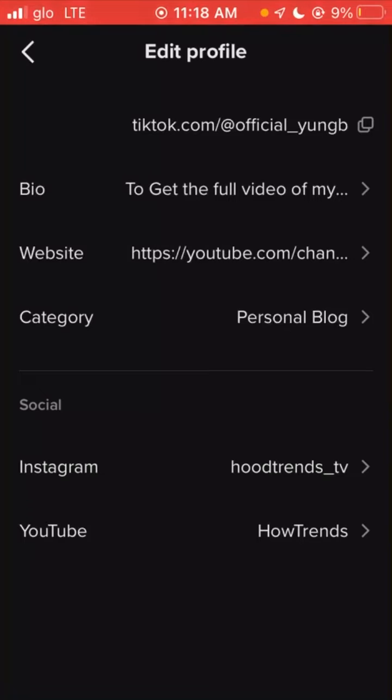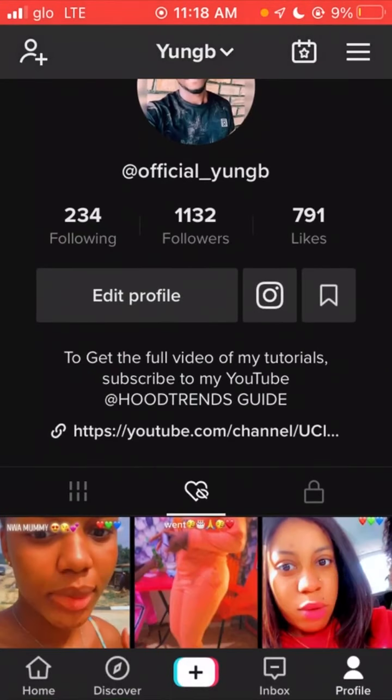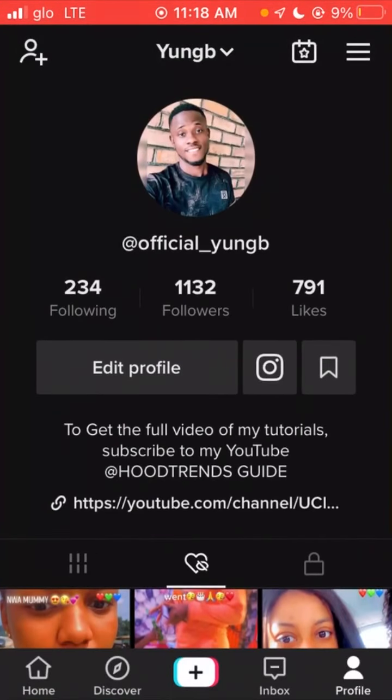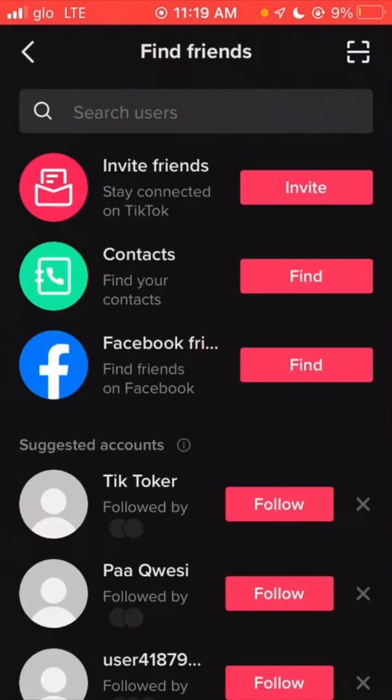Then if you want to add friends, you want to search for your friends, you click on the plus sign at the top left. Here you can search for friends. You can invite them using an email. You can invite your contacts. You can invite your Facebook friends. You can follow suggested friends by TikTok. If you have your friend code, you can scan it using the scan here.